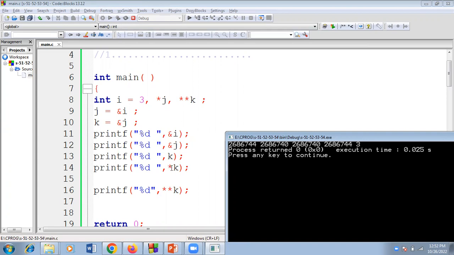Then the single pointer. Correct. Then followed by the single pointer, k holds the address of j. In the address of j, this is the j, and j holds the address of i. So that is the reason. Just observe, the address of i is 744 and here the single pointer k is also 744. Why? Because k holds the address of j, and j holds the address of i. So that is the reason the single pointer holds the address of i, 744.